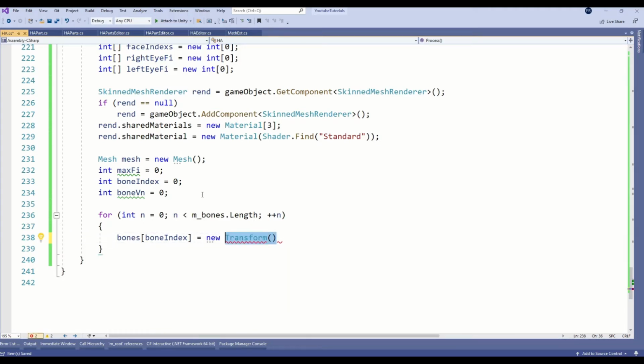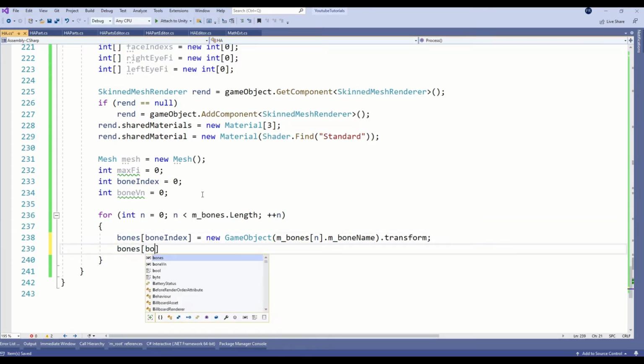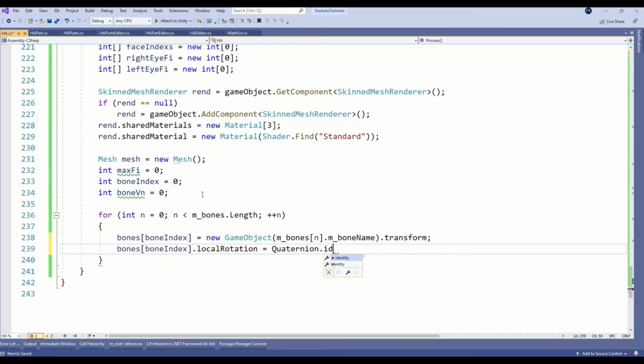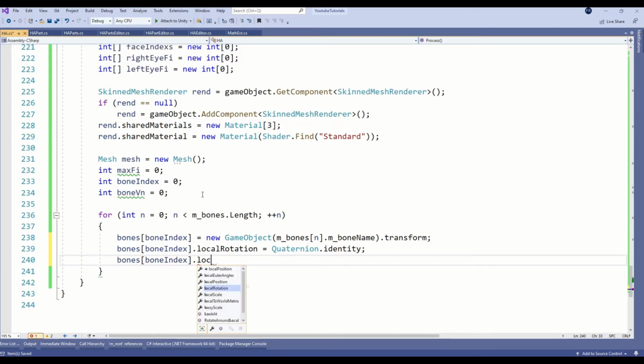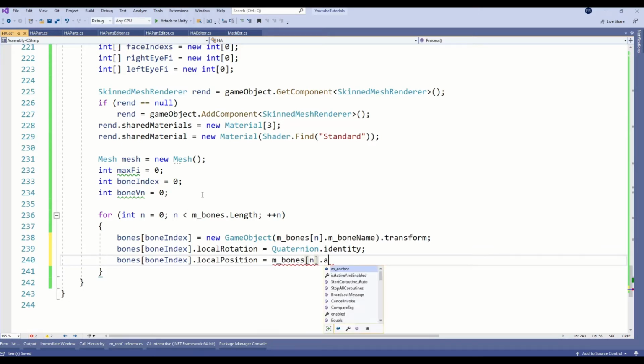New game object. I have to create the whole game object, but we're going to just set this to the new game object's transform. Local rotation is equal to the Quaternion identity.